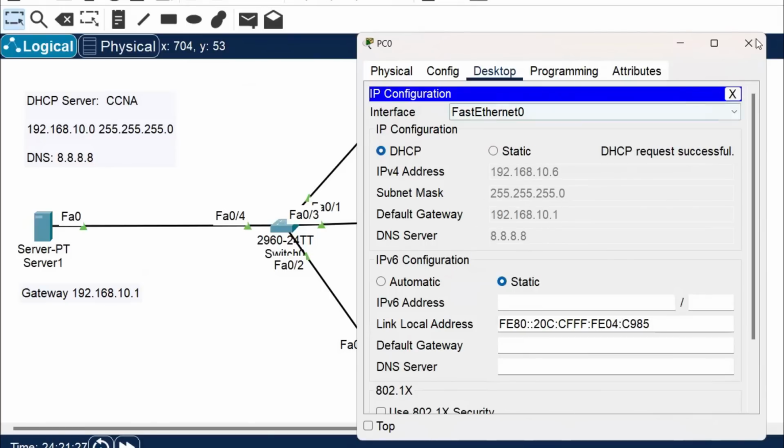So this is how we can allot IP addresses dynamically using the DHCP server.